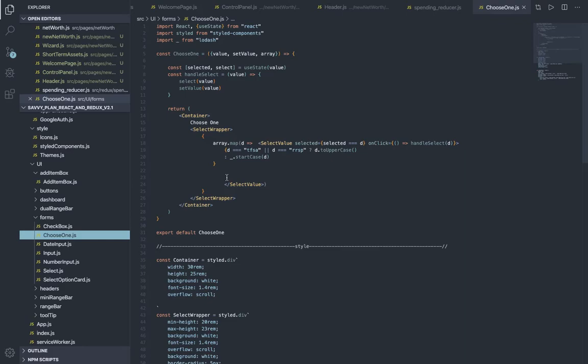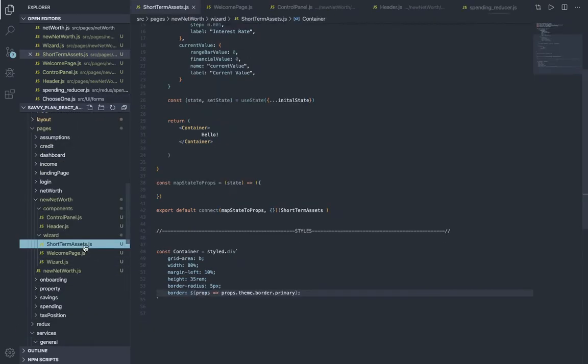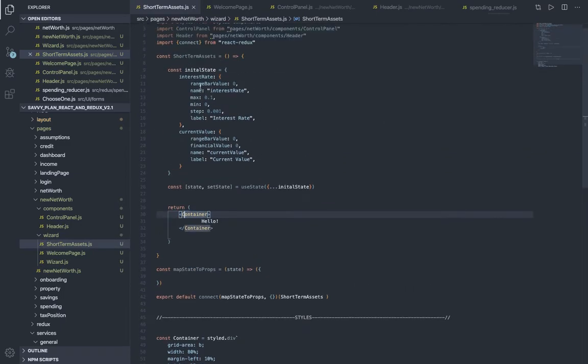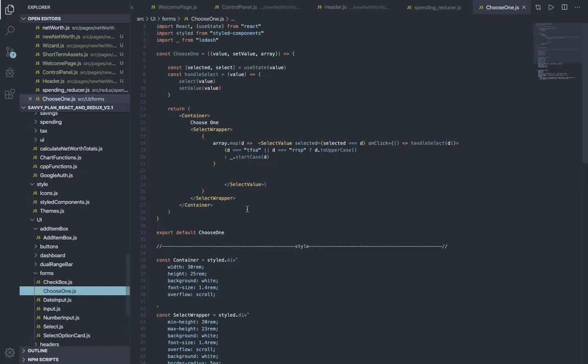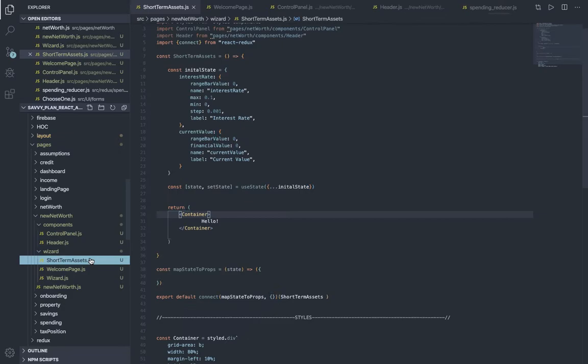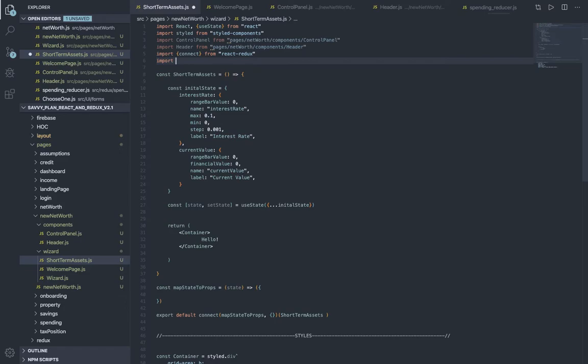Then the set value is going to take that text and pass it back up into where we get it in short-term asset, which is then going to set the state. So then we'll be setting what type of value it is up here in the initial state, but we don't have a position for that yet. So first things first, let's bring in that choose one function or UI object. So choose one, go up into here, short-term assets, yes, and import.